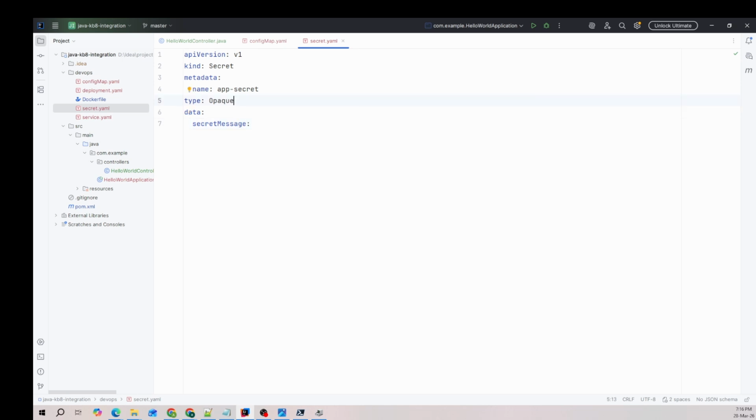Now the data section. Just like config map, this stores key value pairs. But here, values must be base64 encoded. We define the key, secret-message, and the value is the encoded string. This represents hello world from secret. So remember this clearly. Config map stores plain text values. Secret stores base64 encoded values, and both are injected into the application using environment variables. Once you understand this structure, you can easily work with any Kubernetes configuration files.